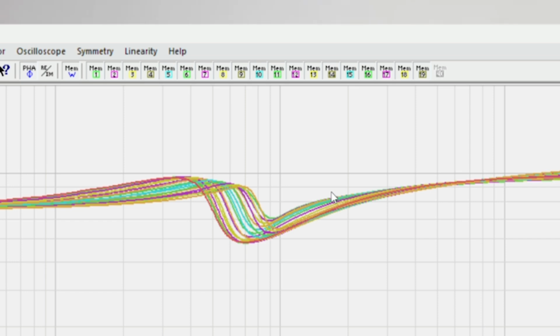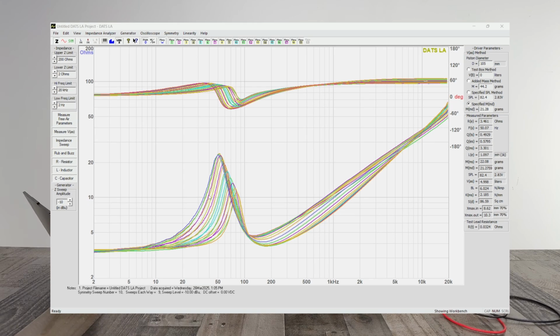And you can see here on the impedance menu that every sweep was saved to a memory, and you can look at each one individually. If you see a nice, uniform, beautiful curve, it looks like everything's okay. If you see something out of line, again, you might want to redo it and make sure the driver's secure, but this looks good to go.